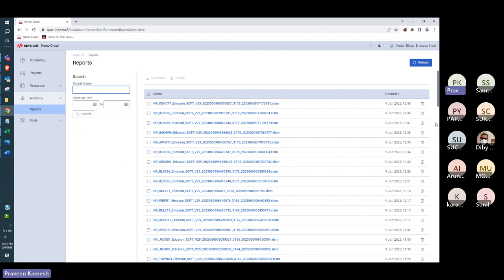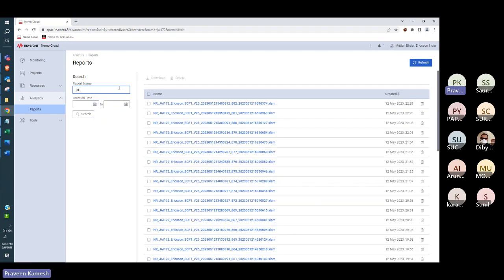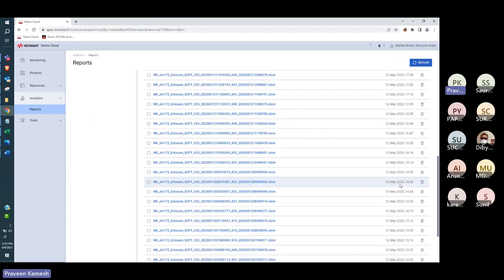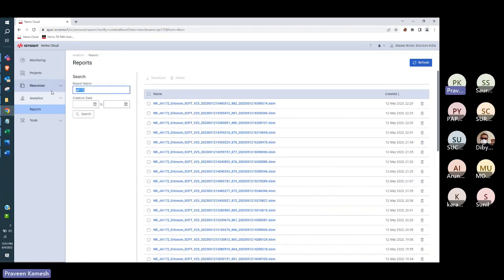No matter how old it is, you just have to, for example, J172, I guess, an older one. Yeah, see, this was done on 12th May. So this is a complete database for all your sites, whichever you have done from day one, it will be over here.